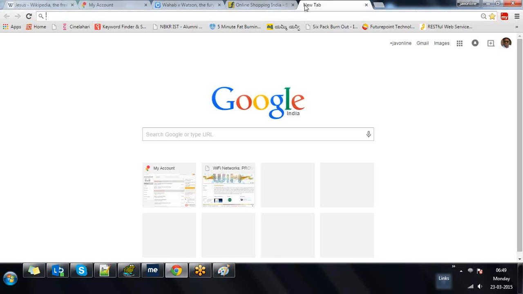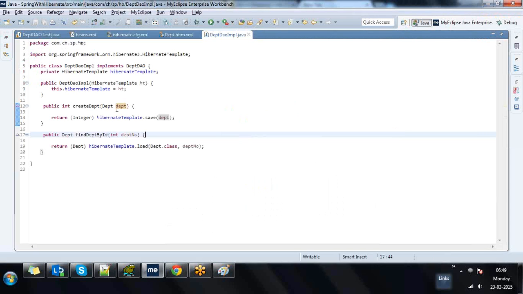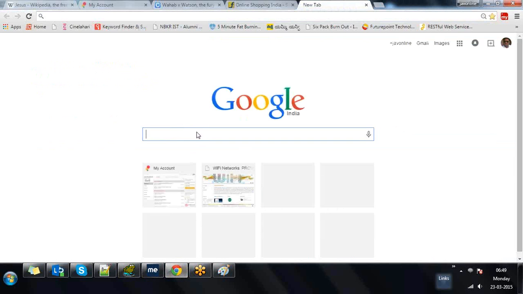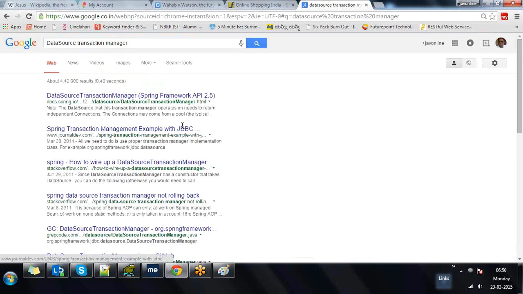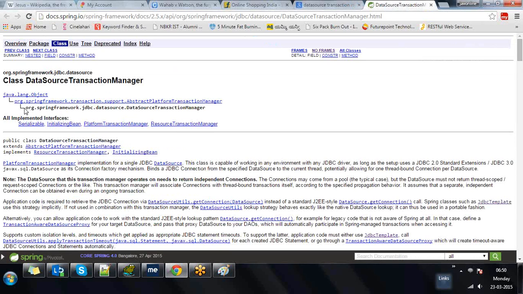In Spring we have DataSourceTransactionManager. If I use DataSourceTransactionManager, I will tell you now how to use it. Please write org.springframework.jdbc.datasource.DataSourceTransactionManager.